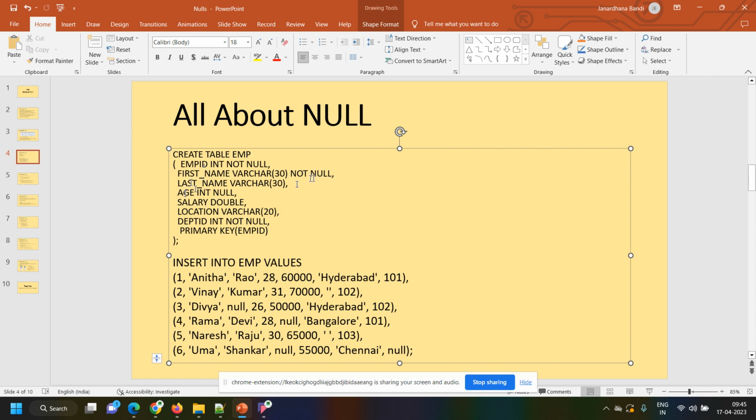Age, I am specifically mentioning as null. If you don't mention null also, it's okay. Suppose for the next column, salary double, I am not mentioning null or not null, so by default it will allow nulls. If you want to put a not null constraint, then only you have to specifically mention it. If you mention null like this, or if you just ignore mentioning null, both are the same. Again, department ID I am saying as not null. So this way we can define a not null constraint on the table.